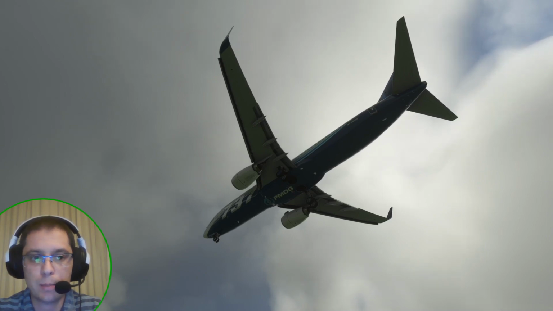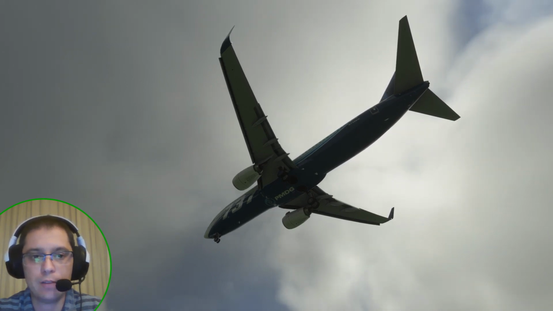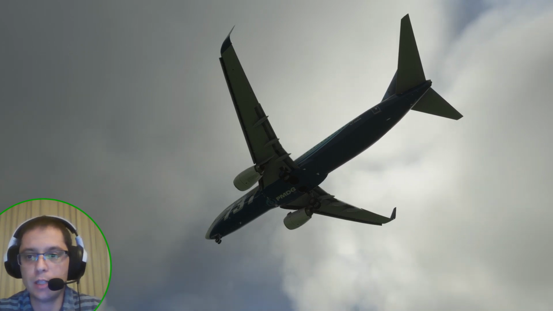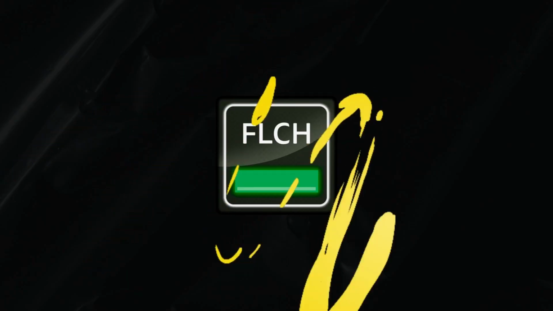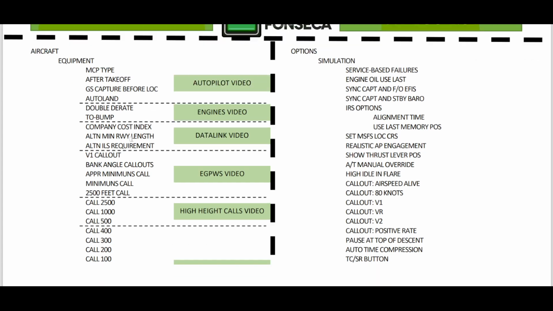Today I'm going to talk about low height calls. I'm talking about all the options and configurations that we have for the 737 from PMDG for the Microsoft Flight Simulator, and because of that I created a document. You can download this document through the video description right below, and I call this document the PMDG 737 options video list. Here you will find all the videos based on the options that you have on the PMDG.